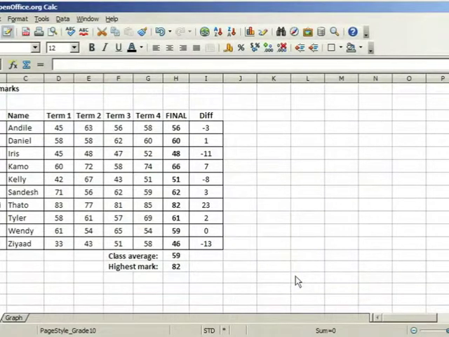Open Document Spreadsheets. First looks. The work area in a spreadsheet program is a grid of cells known as a worksheet. This allows the data to be neatly organized and labeled so that calculations can be done.